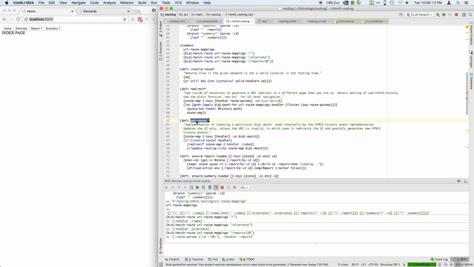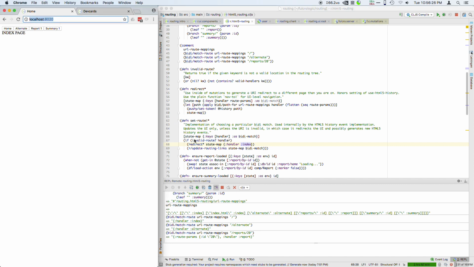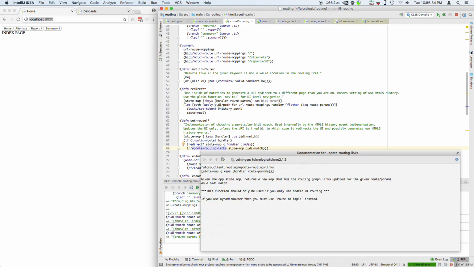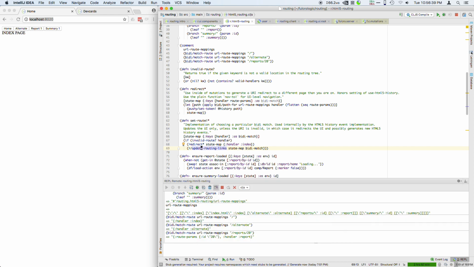So set route's another mutation helper. If it's an invalid route, then it redirects the state map. Right? This guy takes the state map to the handler index. So this is, if I give it something screwy, send me to the right thing, just an index page. Otherwise, this is a helper function from, again, the built-in Fulcro routing library that takes a state map and a BIDI match and uses the routing tree that we've embedded in app state to trigger the appropriate router changes.